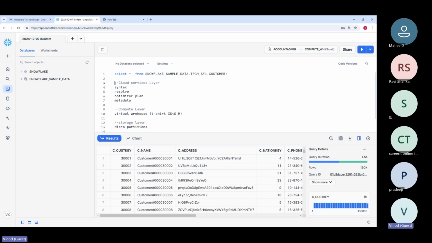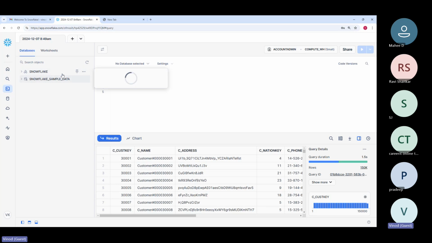So we have seen what the cloud service layer, the compute layer, and the storage layer are. Today we are going to discuss, once your Snowflake account is ready, how you are going to set up the objects. First, let us try to understand the different kinds of objects available in Snowflake. Generally every relational database will have tables, views, stored procedures, and user defined functions. In a similar way, what is the object hierarchy of Snowflake? Let us try to understand.